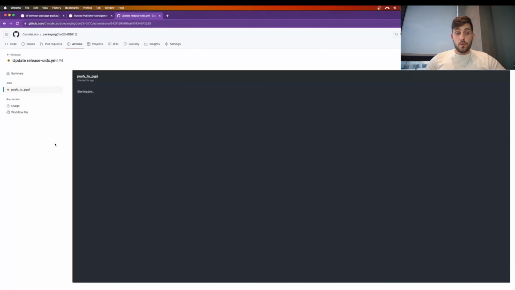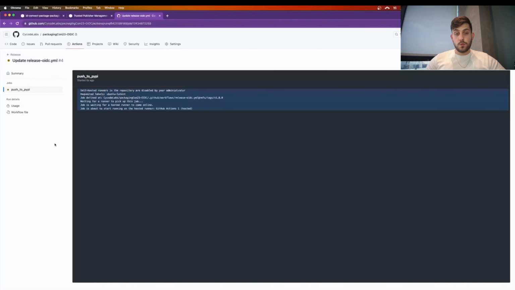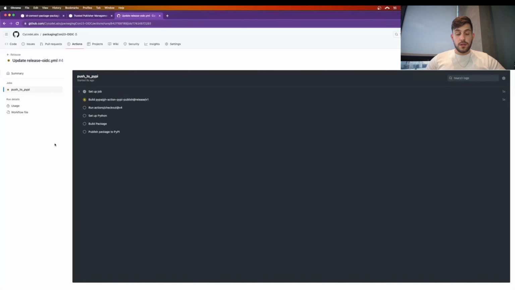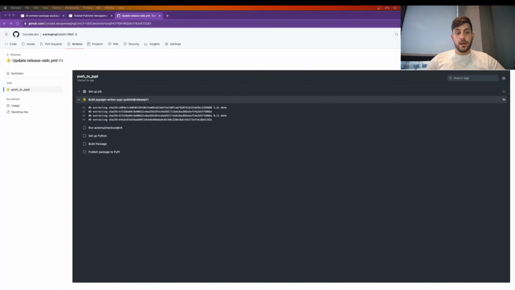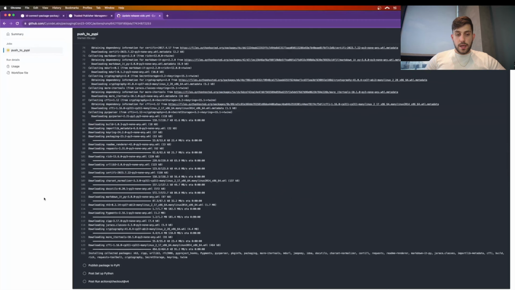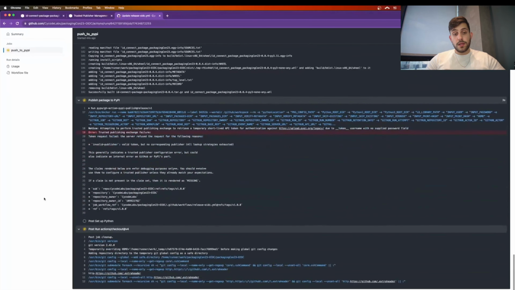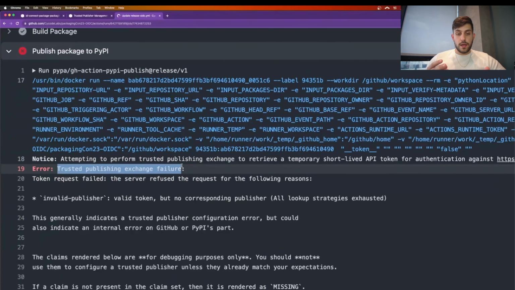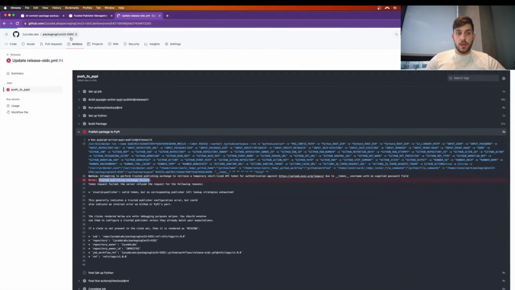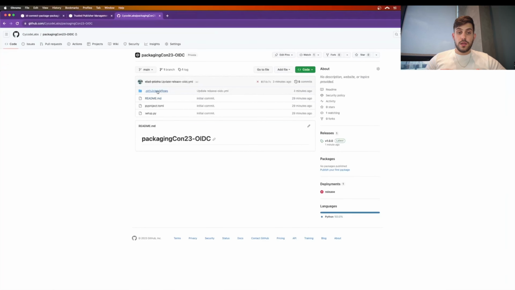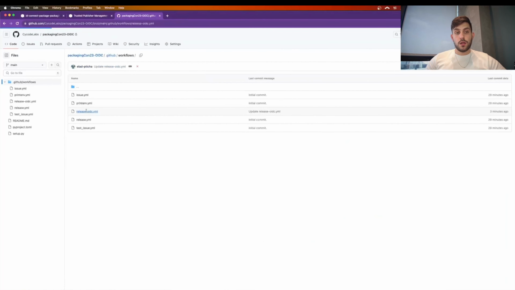Remember that for now we are executing that action without an environment tag, meaning we are not currently in the release environment. And let's see what happens. When sending the OIDC token, that OIDC token has no environment tag of release, and PyPI refuses to accept that OIDC token because the OIDC claims do not match the ones we configured.